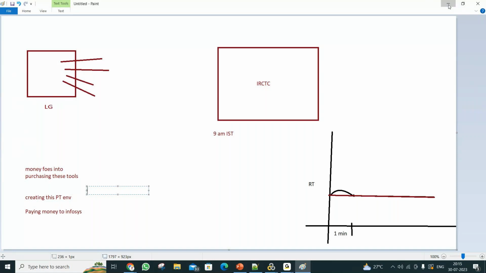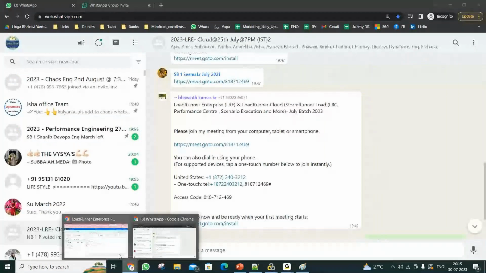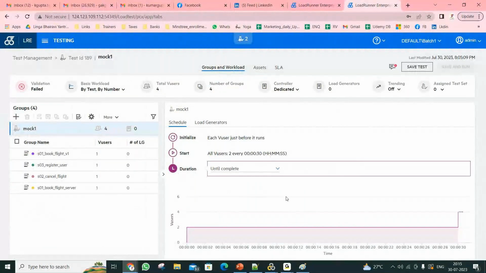Do you agree with me, Sinu? Yeah, correct, sir. Now I understand. Okay, do understand that maybe 50-60 lakhs goes into purchasing the tool, 10-15 lakhs into creating the environment, and giving the money to Infosys, Wipro, or wherever they're outsourcing. A lot of money goes into it, and you don't want to take chances. Your performance testing should simulate as close to the real world as possible.